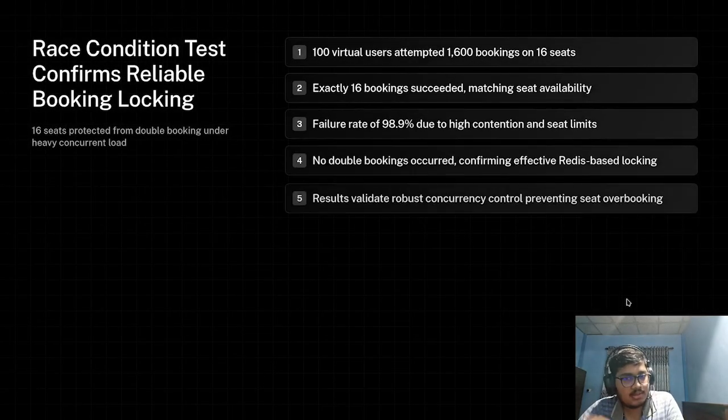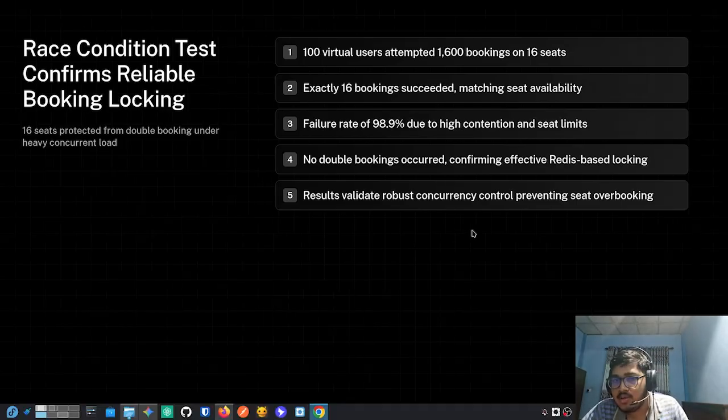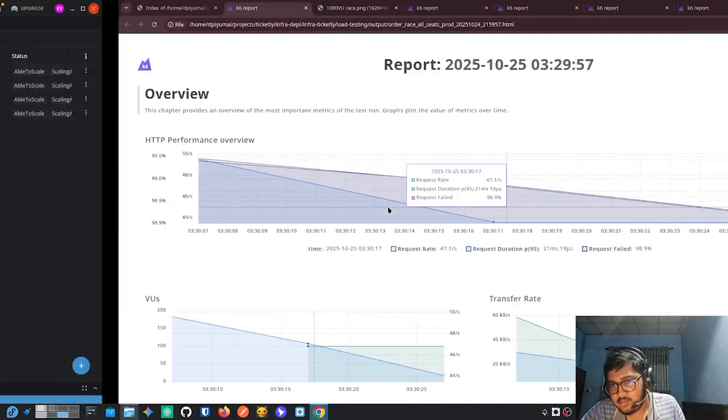As I have said, we have taken these steps to mitigate this double booking scenario. They aren't just words, we have actually tested that. So now I'm going to show the test report.